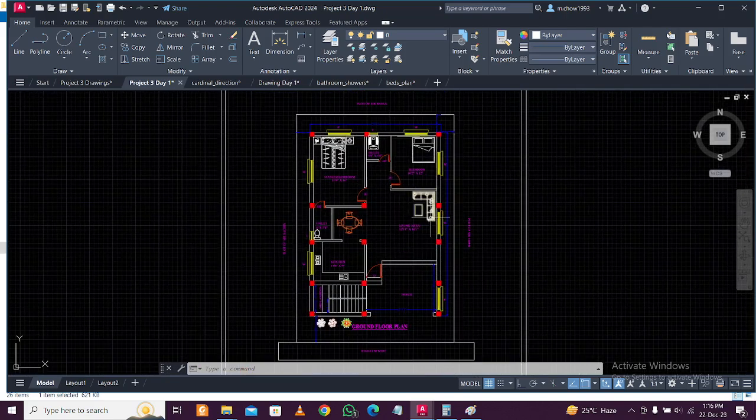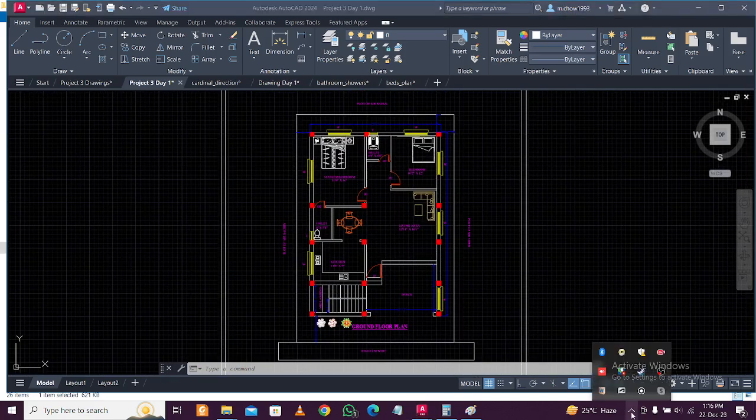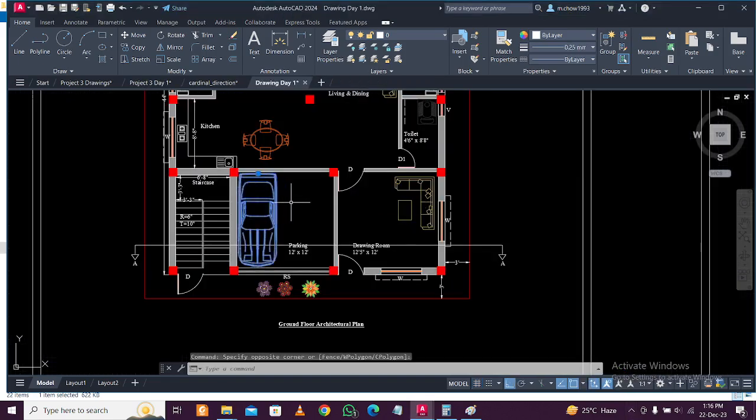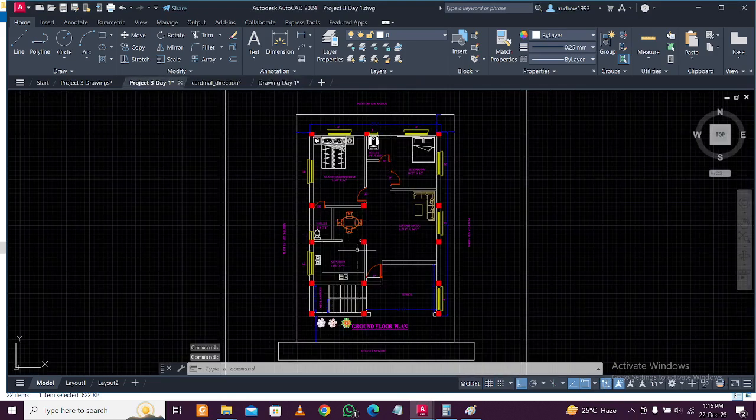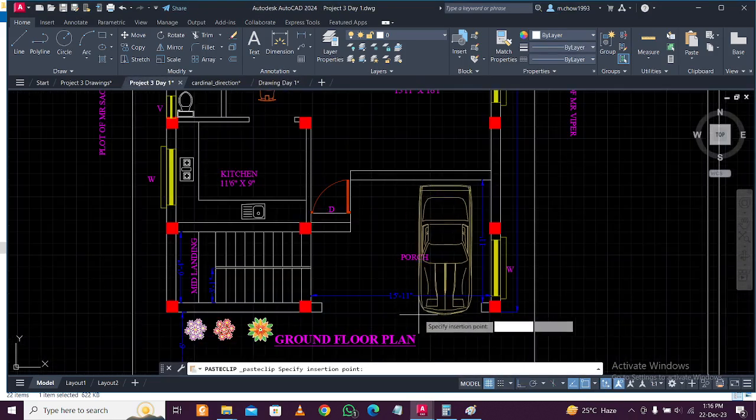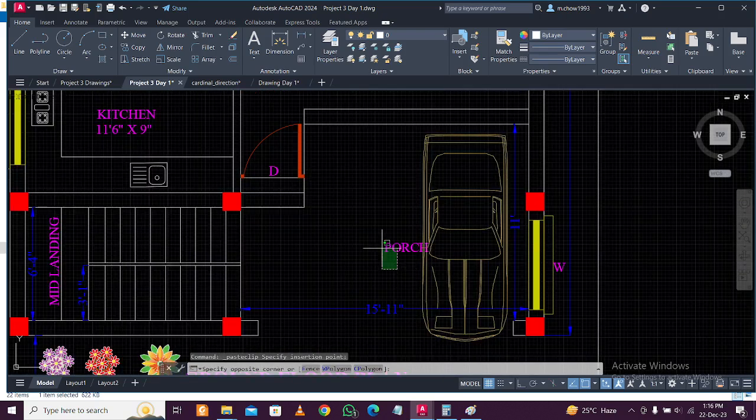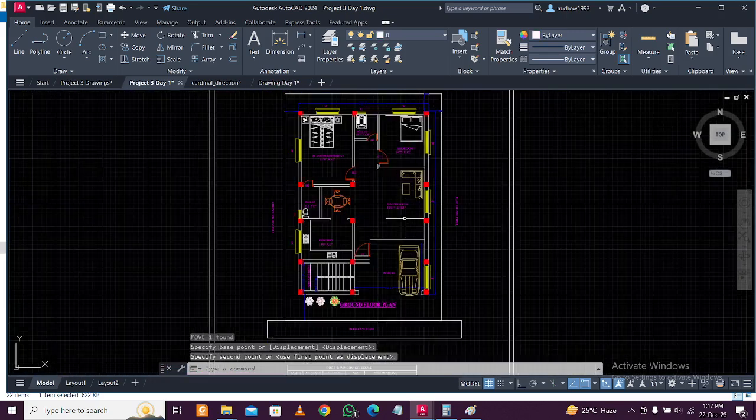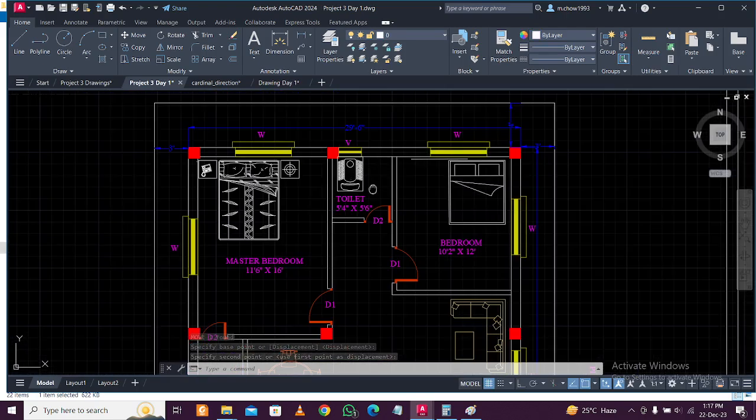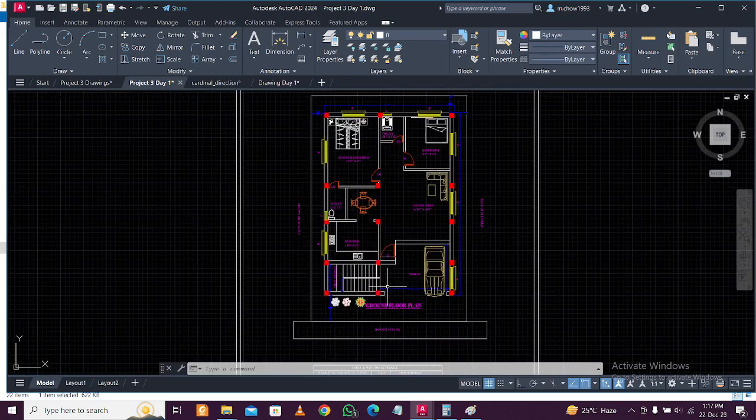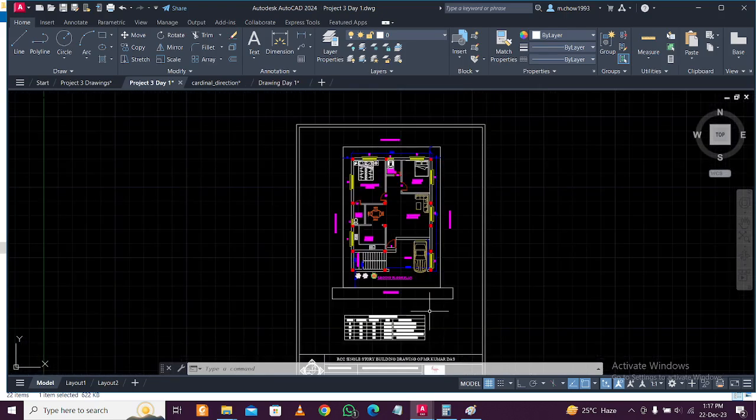So this is it, and if we're done so much, let's insert a car as well. So car in this particular plan, select this, copy, and put it here. Okay, like this. So now this plan is with furniture layout. I try to keep the furniture layout minimum so that it does not become too complicated.